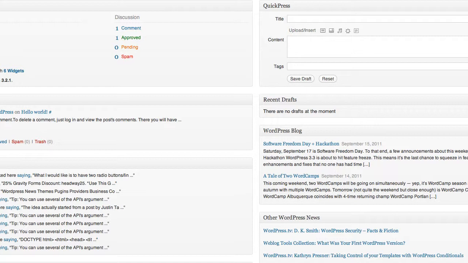Today I thought I would show you how to set up Gravity Forms to talk to your FreshBooks account. It's just one way I use Gravity Forms to make my process a little bit more automated. So let's get started. The first thing that we need to do is create a new form.